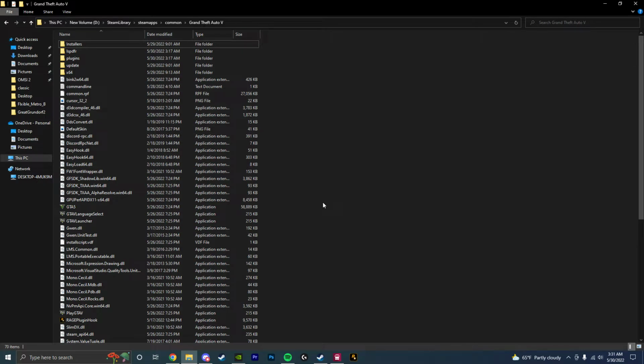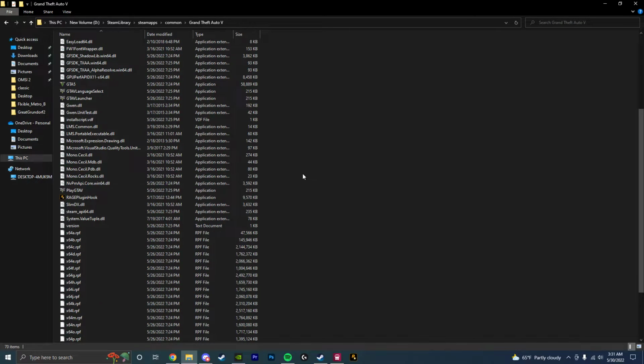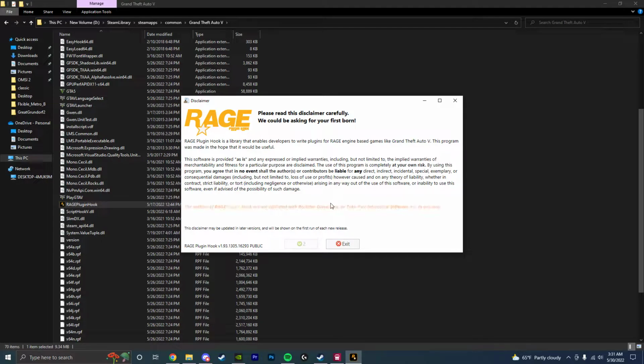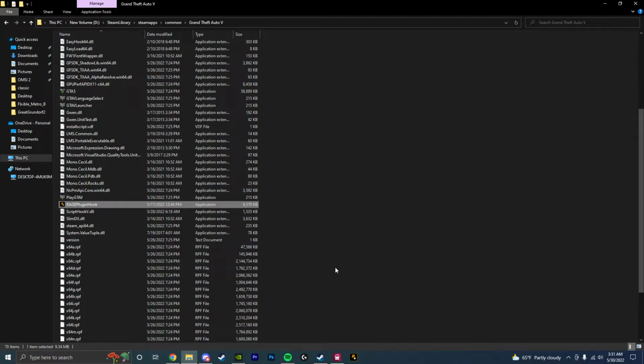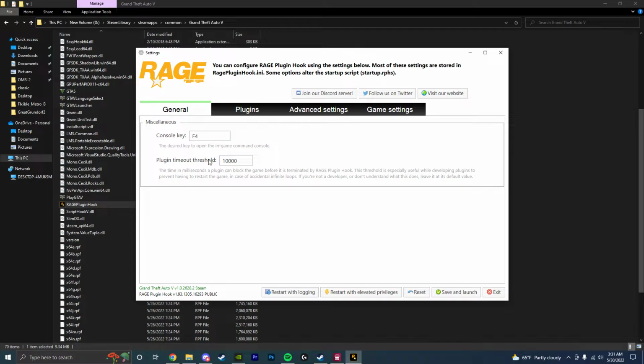Now, for first time use, we'll go ahead and double click the Rage plugin hook. And this is just the terms and agreements. I've personally read through these way before I did this video. Like when I first started modding and playing LSPDFR, I read through it. So I'm gonna click accept. Let that do its thing. And then you're gonna have the main window pop up.